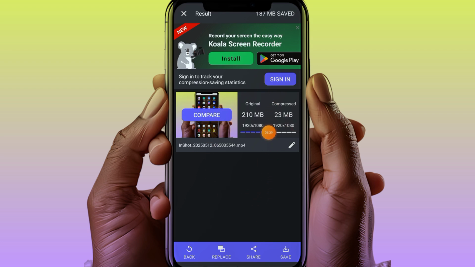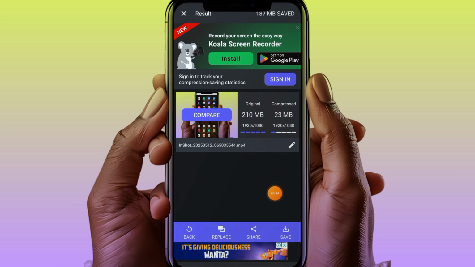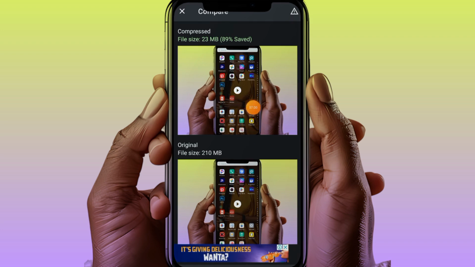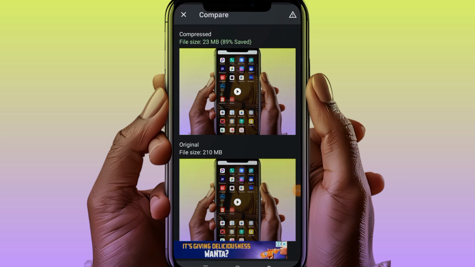Are you seeing that our original file is 210 MB and the compressed file is 23 MB? Can you imagine? So what you're going to do now is go to compare. Once you click on compare, this is what you will see. Here is the compressed file and here is the original file. In the compressed file, if you look up here, you see 23 MB and you see that you have saved 89%. If you want to check it out, you click on the two and check the quality. You see that it's still the same.